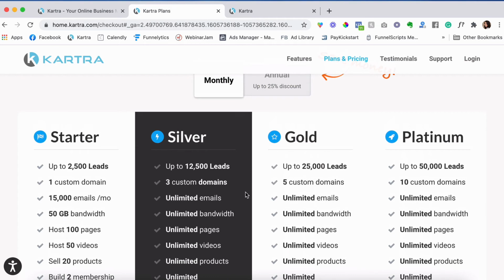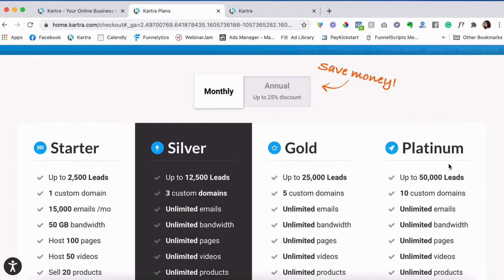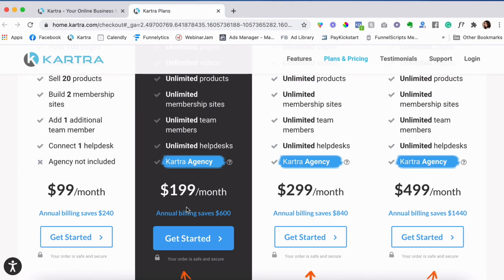So this is the most popular one, but obviously there are some people that need gold and also platinum. So for those, you can see this is $299 a month and $499 for the platinum. So as you can see right here, if you're going to select any one of these, this will just take you straight to the payment page and you're going to have to pay the full amount up front.